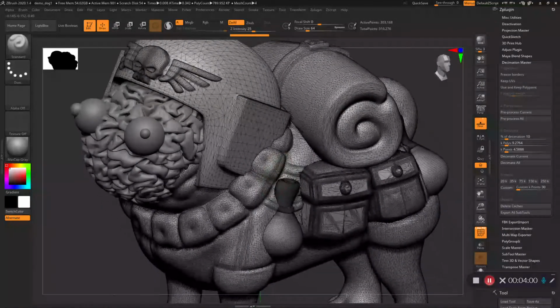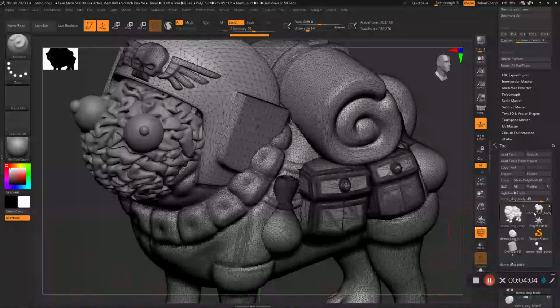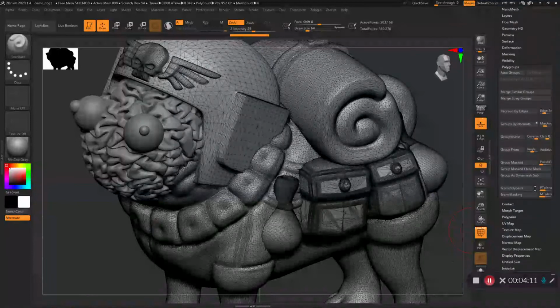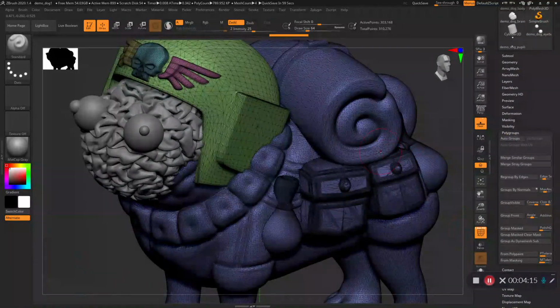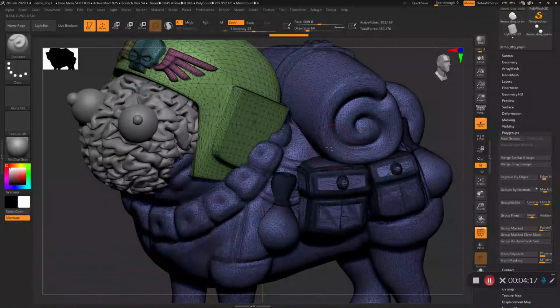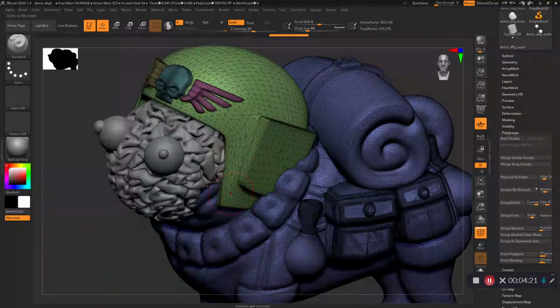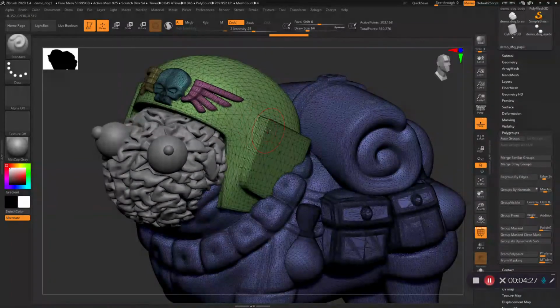There's another problem with this model. If we go down to the polygroup area here and click on auto groups, what this does is it makes it so that any part of the model that is separate, that is not welded together, will break off to be its own different polygroup.